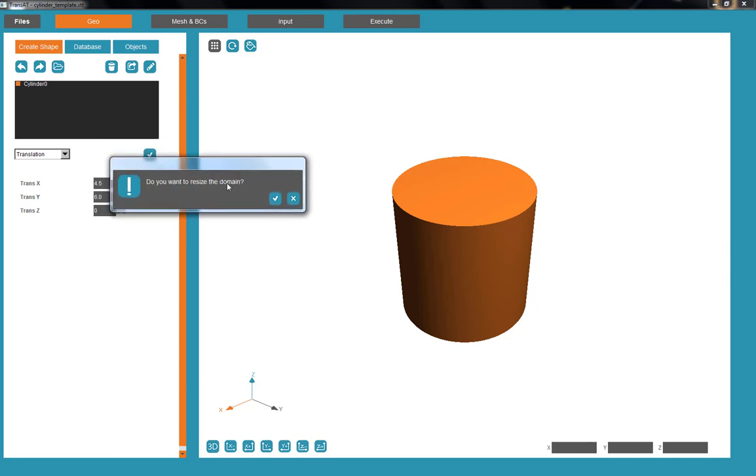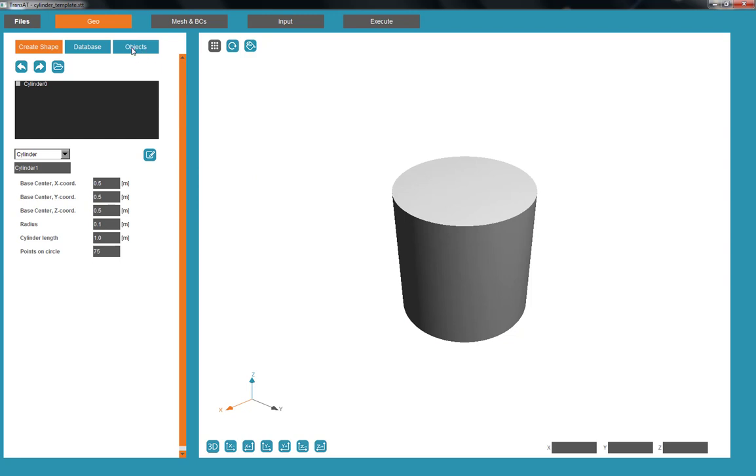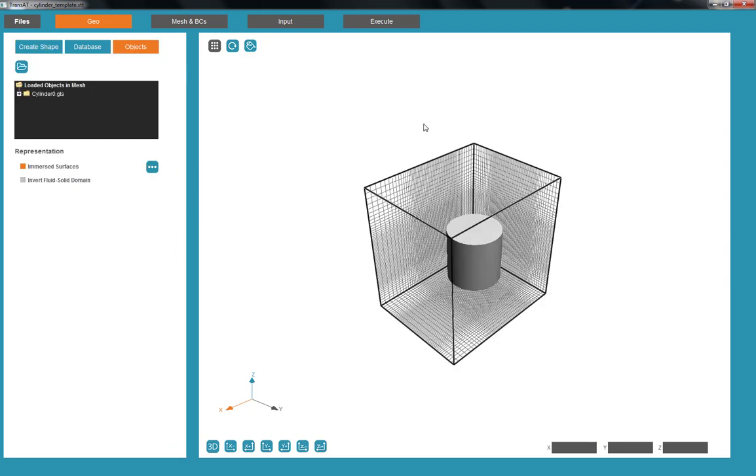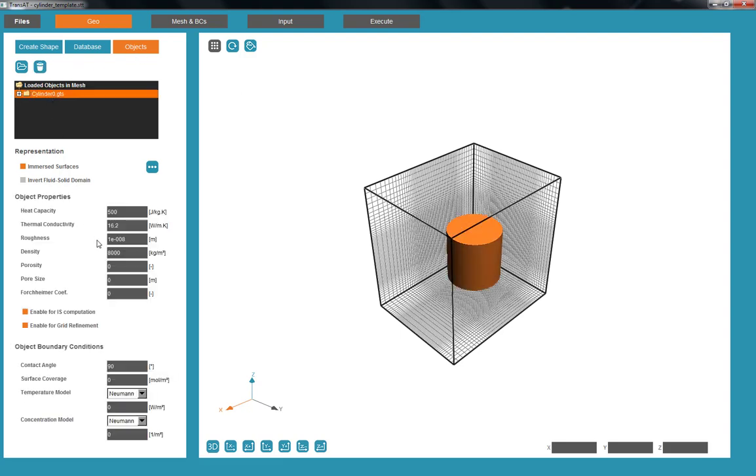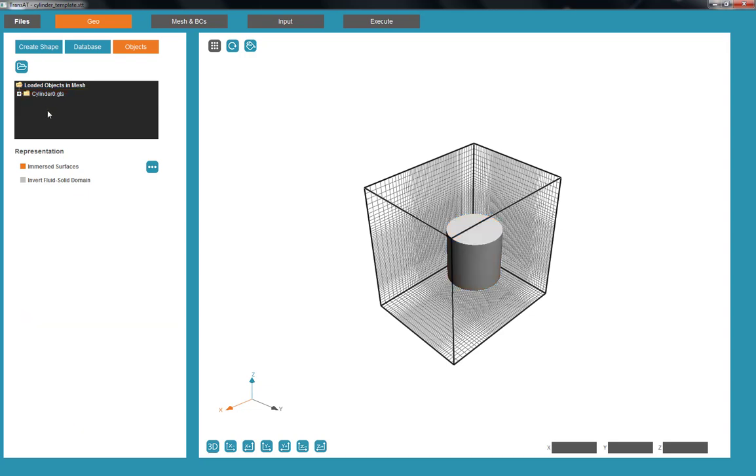Then we'll be asked if we want to resize the domain. We should also do this so that the mesh is put around the object. Now we go to our objects. We can see it has been input into the mesh. And also within this tab, we could define some properties. However, we can leave it as default. Realize the immersed surfaces are more options for advanced features. And the invert fluid solid domain can choose whether the CAD file is an obstruction, or if it's a fluid flow. In this case, it should be an obstruction.